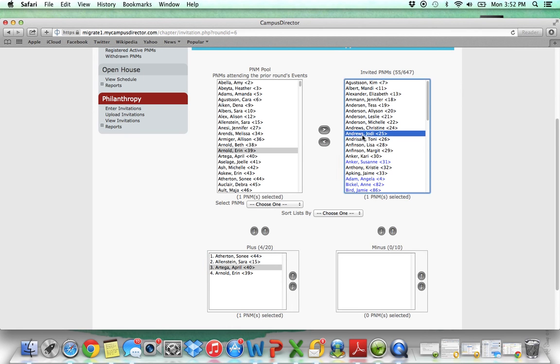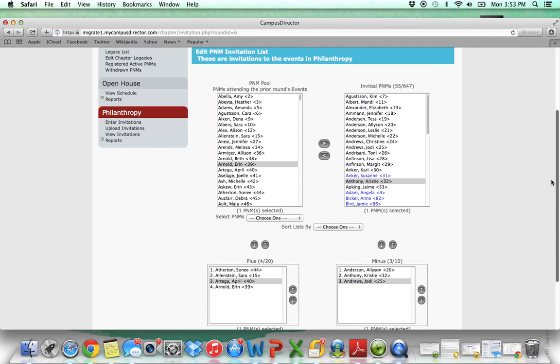To move potential new members from the invitation list to the minus list, you just highlight their name and use these arrows to move them down to the minus list. Again, this will be a ranked list, meaning the first person on this list will be the first person taken off your minus list. You can order these by using the two side arrows to move them down and rank them in your minus list.